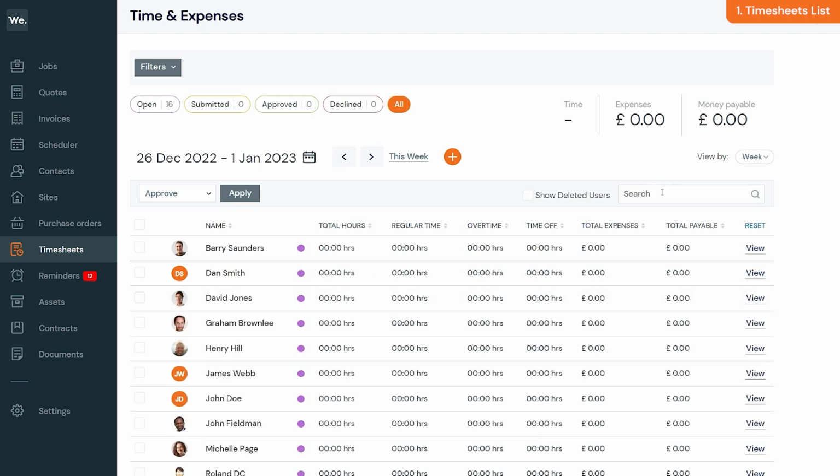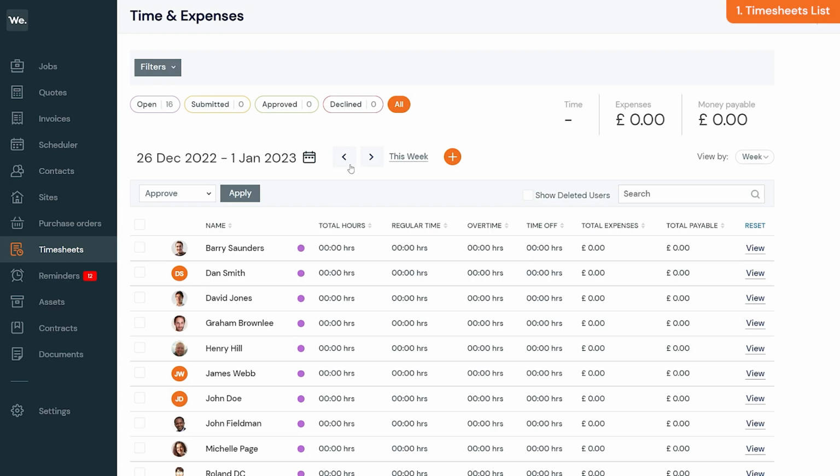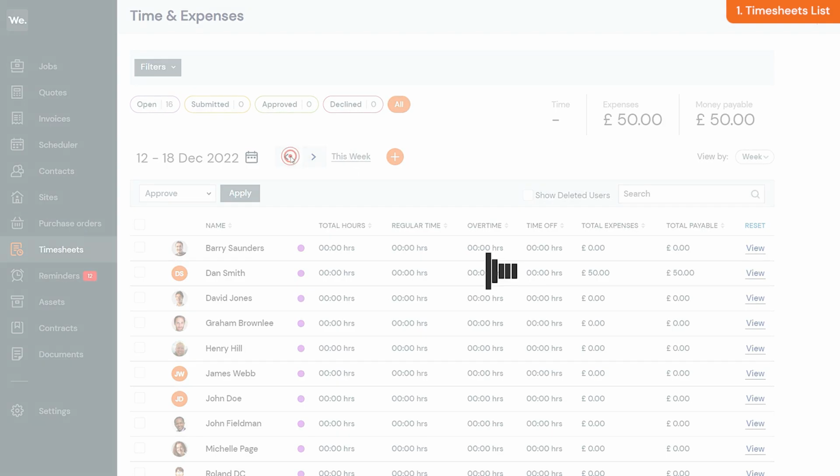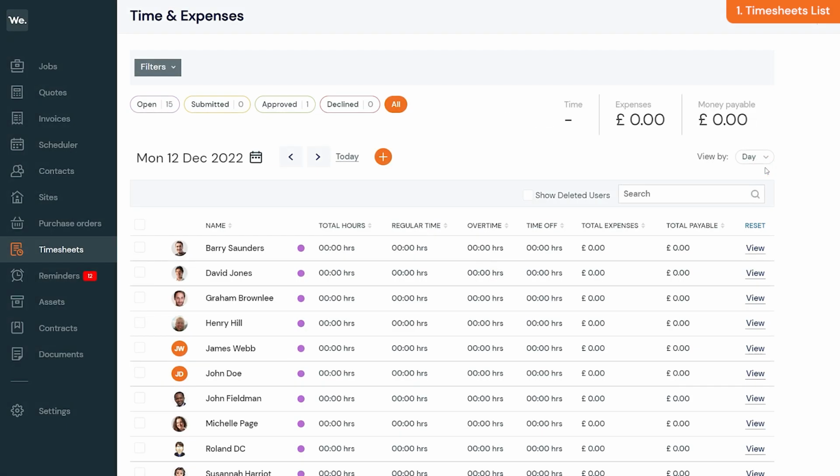piece of information. Timesheets work on a week-by-week basis, so when going to Timesheets, you will see the current week. To change the week you see, click the date, or use the left and right arrows. You can also change View from Week to Day View by clicking on the View by drop-down here.